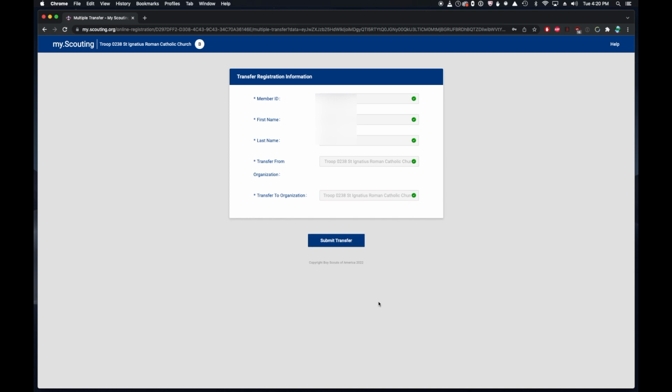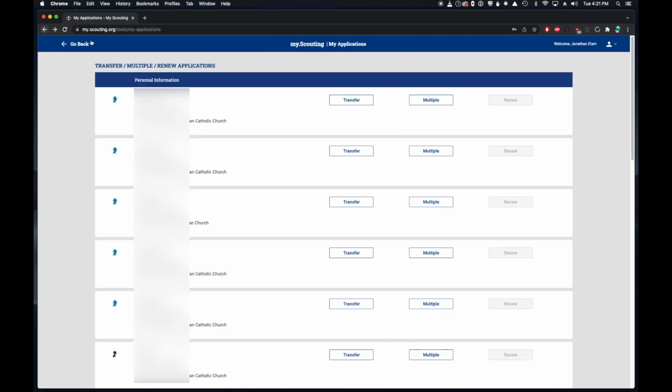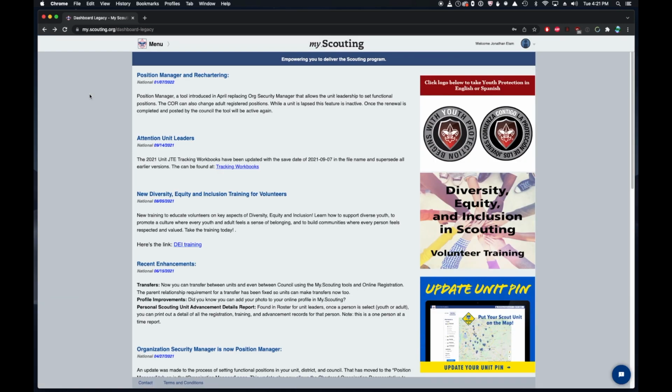At this point, send an email to one of the unit leaders at the receiving unit and tell them to please go to my.scouting and look for an electronic application, because they might not get notice from the website that the application is pending. And if we don't accept it within a 30-day window, it'll kick it back. So that is how a typical parent without unit privileges can execute a transfer for themselves or for any youth that was registered with them at the time of joining.